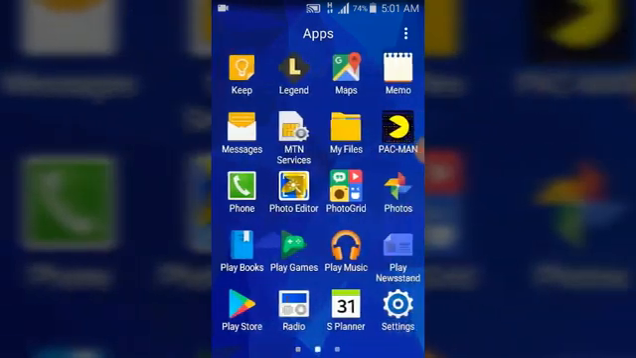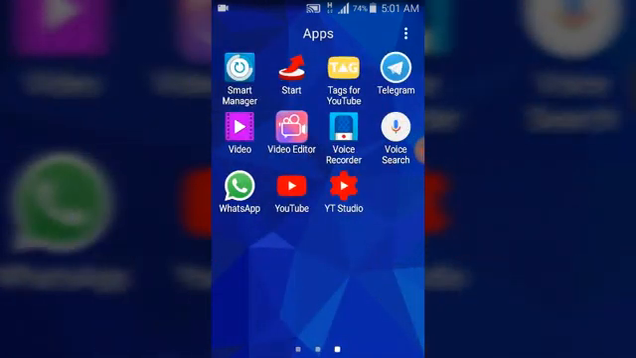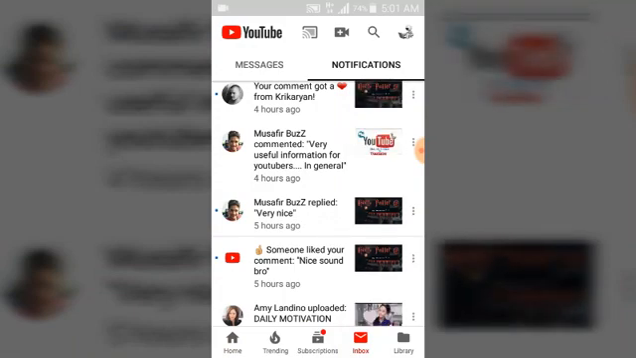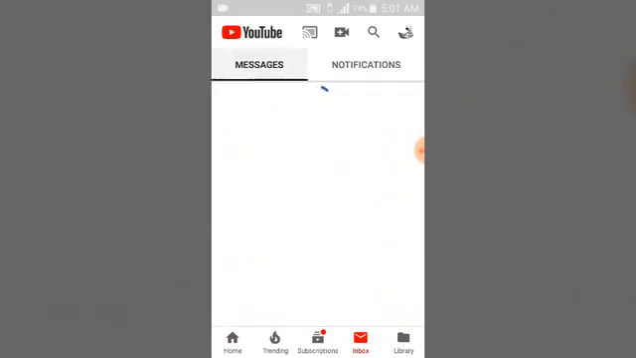First, open your YouTube application. Once you have it open, go ahead and click on the inbox area. This is the notification area. Remember, you need to click on the messages area so that you're able to see from your messages area.